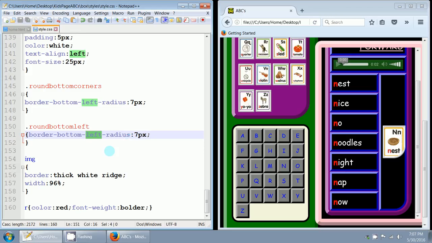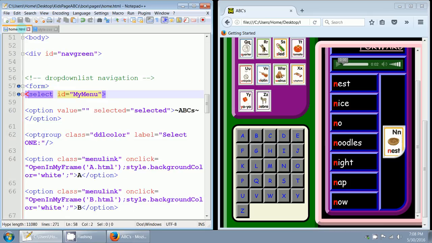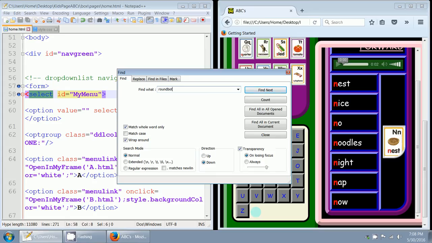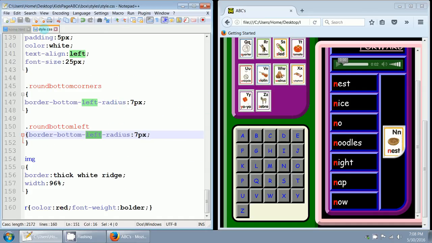So I don't know. Let's see. Why would I do that? Let me see where this is. Round bottom left. We're going to go in home, search, find round bottom left. Find. Can't find round bottom left. Let me misspell this and see if I notice any changes.